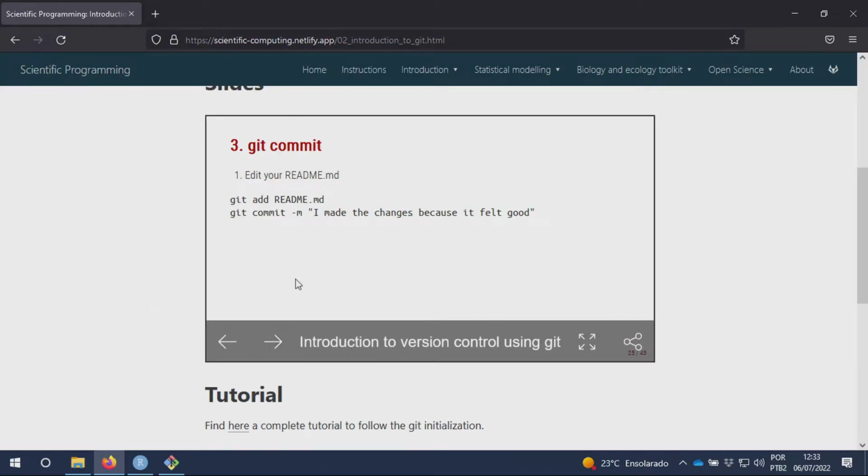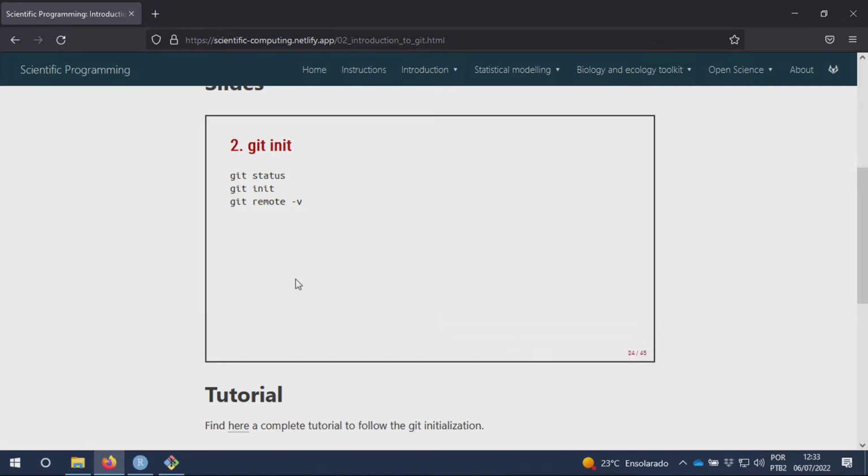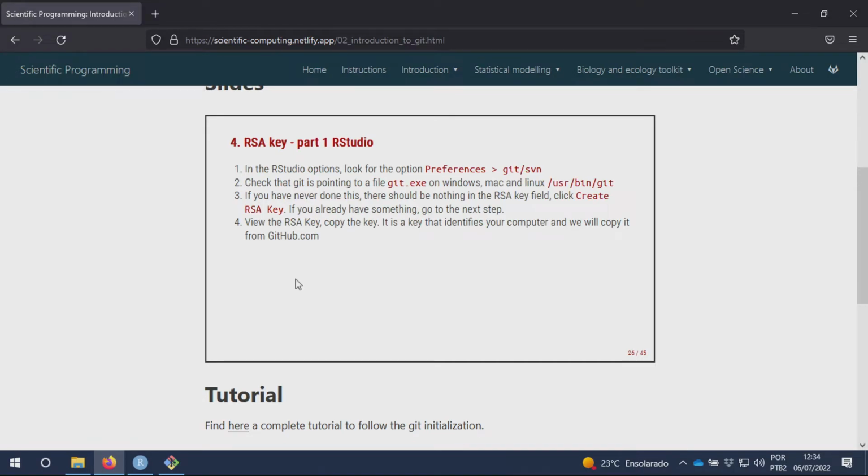So Git, we initialized the repository that we will only do once, okay? We asked if there was a remote with git remote. Nothing happened because we don't have the remote yet. We will do that. Then git add README. We modified our README. We added. We committed that. Now it's the security part.